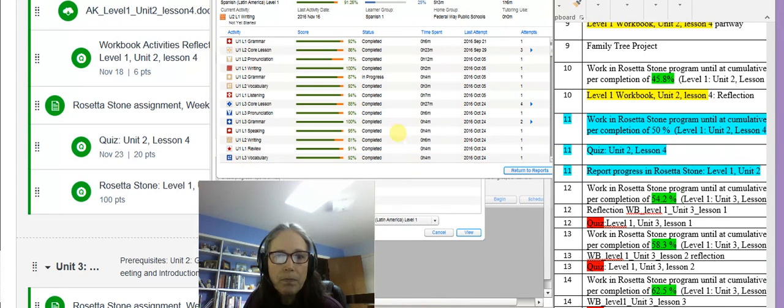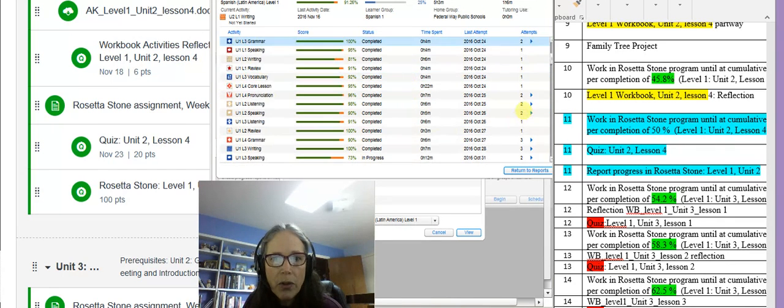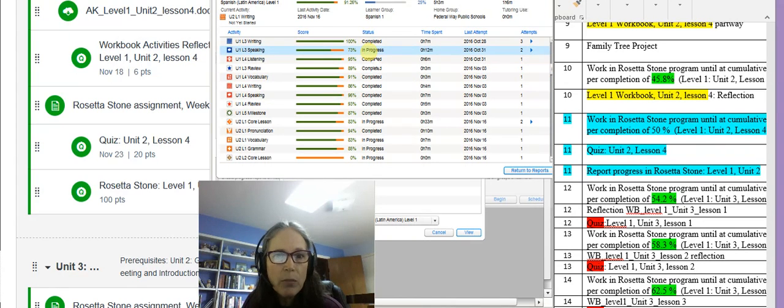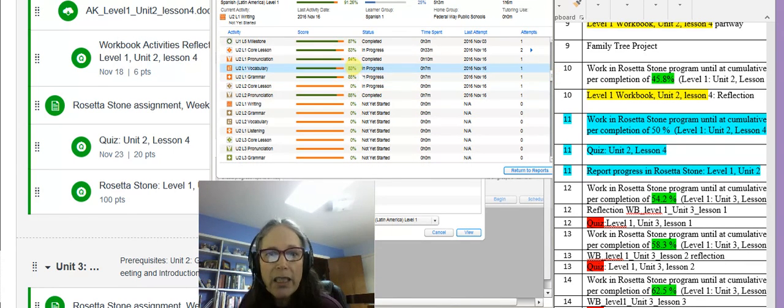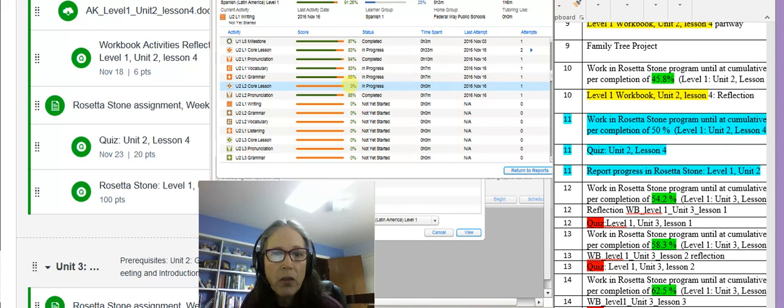I'm going to scroll down a little bit. There are more that are not complete. So this one says in progress, in progress, in progress, in progress. Core lesson on Unit 2 was not done at all. Okay, so then there's several of them in progress here.